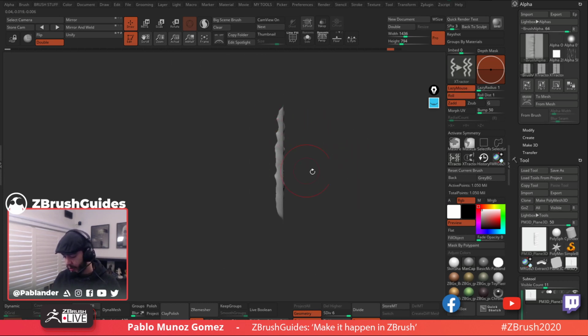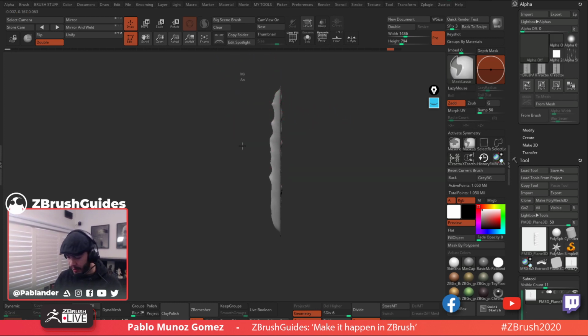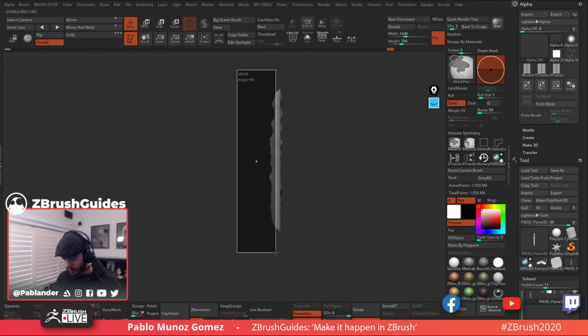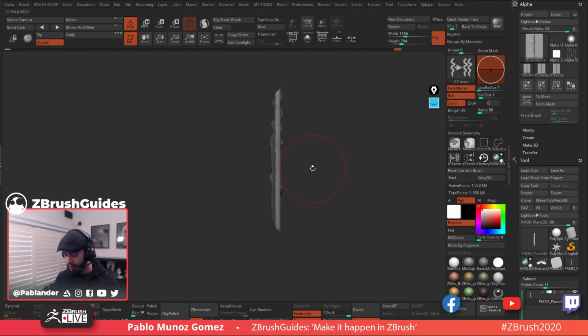So the next thing, for this, what I'll do is I'm gonna mask this area. By the way, if you're not too sure about what you're doing and you're happy with the progress that you're making tweaking your alphas, all you have to do is just save the images that you're creating. That's all.